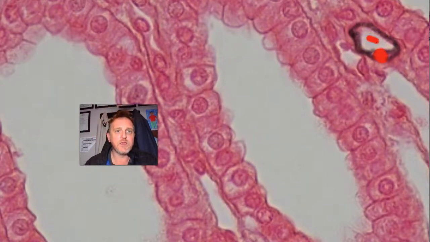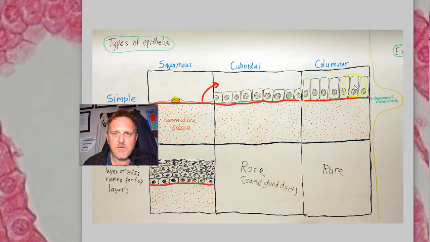Okay, let's go have a look at the last, and that's the columnar epithelial cell. So simple columnar epithelial cells are found in the gastrointestinal tract, lining the stomach, the duodenum, jejunum, ileum. It's been a while. And they're found in the colon, lining the colon, as well as in the endocervix. So let's go have a look at some of these images.